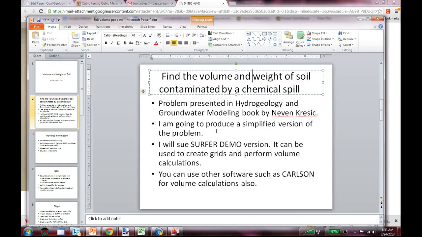He has used a little bit complex method of deriving the volume. I'm going to just simplify a little bit to make it a little bit simpler. And he has used the SURFER program to create the grids and do the volume calculations. Initially, I thought I cannot use it because I don't have SURFER full version, but I do have a demo version. And once I tried, I figured out that I don't need the full SURFER version to do this exercise. I can still create my grids and do my volume calculations with the demo version. So I'm going to stick to SURFER. I use the CARLSON software a lot too, and I can do the same thing with the CARLSON also.